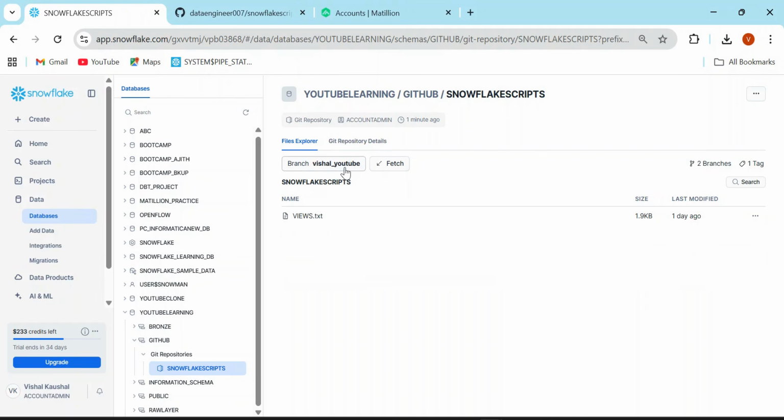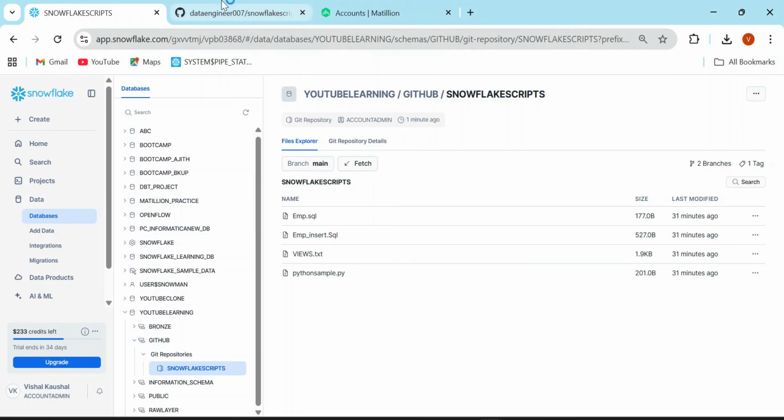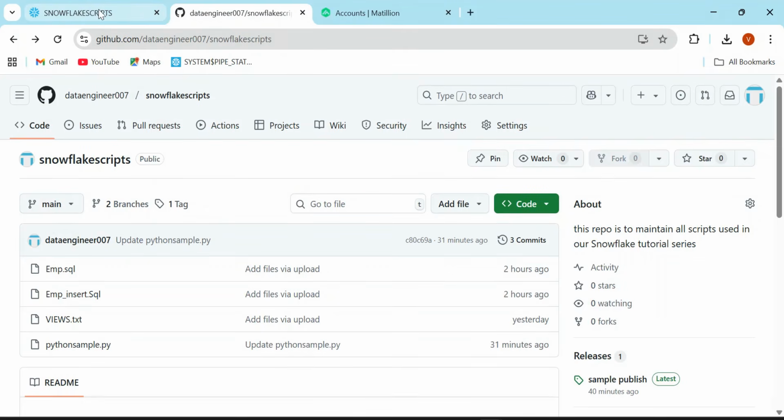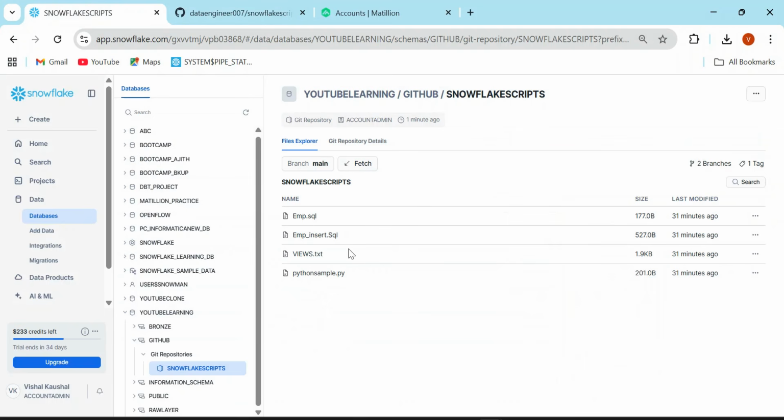What we do have in the Vishal YouTube branch is only one file, but in the main, I do have the four files. And if I'm going to click on fetch, that means whatever the latest changes are there, we would be able to see that. So if I click on this EMP SQL and wanted to create a new copy into new worksheets, this is going to open a new worksheet for me with the exact script.